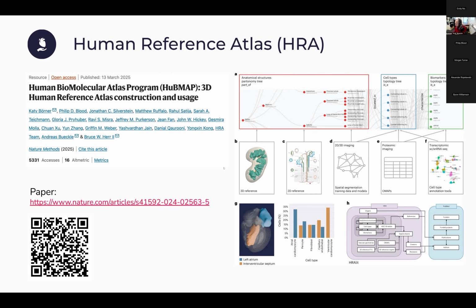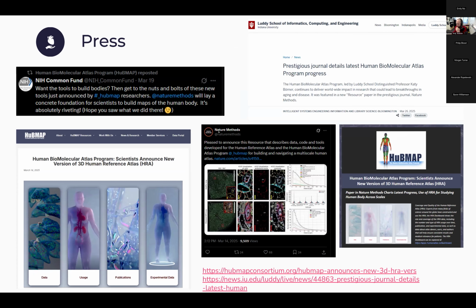It's a very central part of the Human Reference Atlas. The paper got quite a bit of attention on social media and the press. I just put a little collection here.